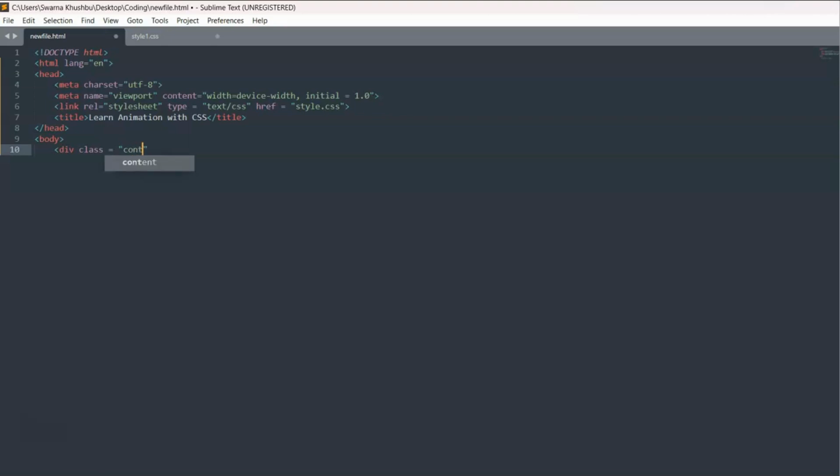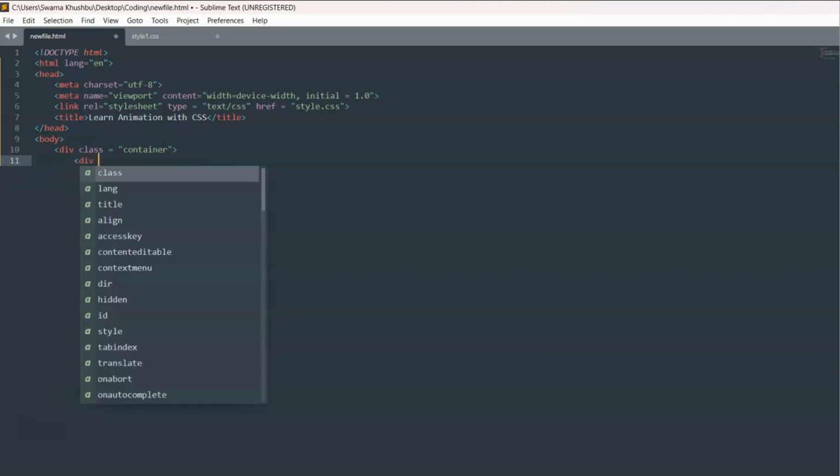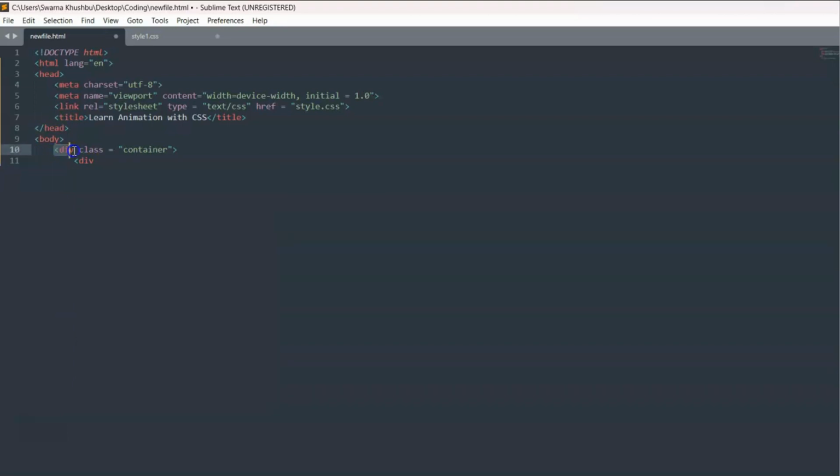So here we can write container, and then I'll just open it. The circle is inside the container, so if you see, I have not closed this particular div. I have opened another div, and inside it we can write class circle. Then I'll close up this div first, and after this you can close up the first div.